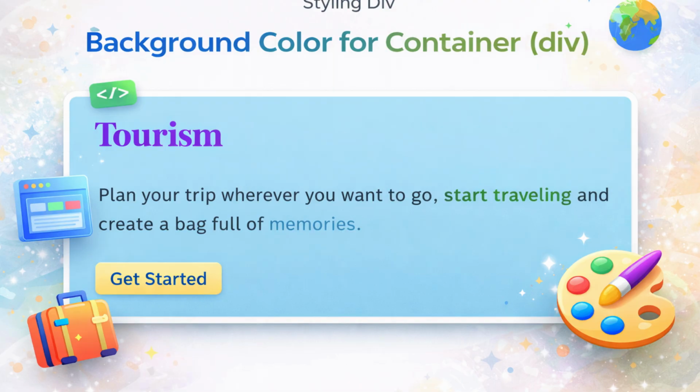Now you can see the paragraph beautifully styled with color and design. As you can see, the entire container now has a beautiful light blue background. This makes the content stand out clearly and look more attractive. The heading, text and button are now easier to read and visually appealing. This is how a simple CSS property can completely change the look of your web page. This is all done using CSS connected through the class we defined earlier. This is the power of combining HTML and CSS.